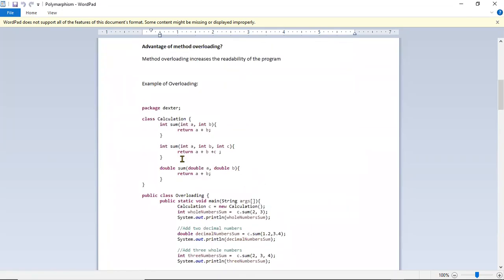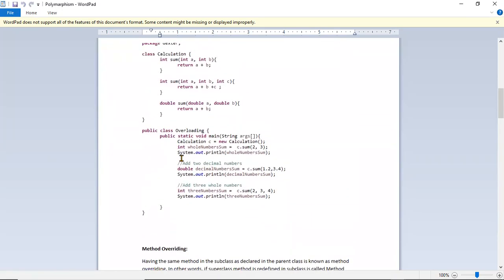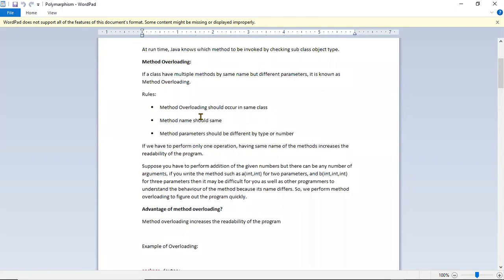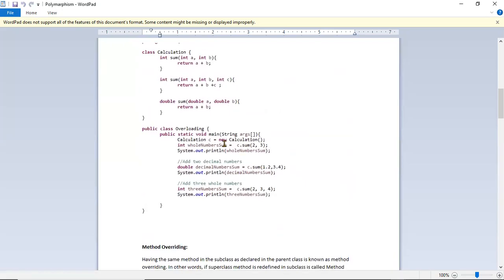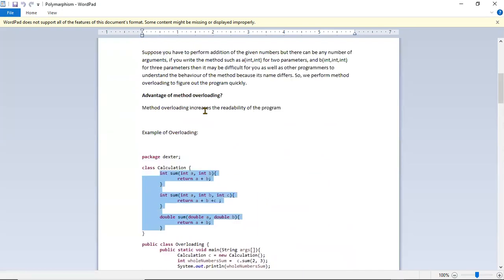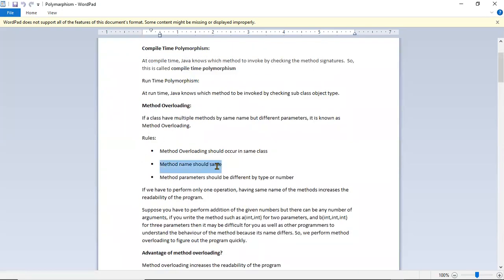Method parameters, right? So let's look at this one. What are the parameters? We have int a, int b, int c. If you want to write a new method with the same parameters, it will not allow, because there is already one declared. So now, what is the rule? First rule: method overloading should occur in the same class. That's what happened, right? In the same class only it occurs, and that rule passes in our example.